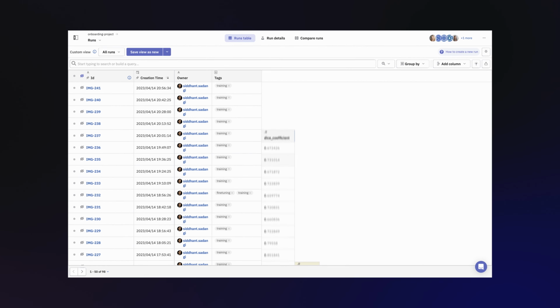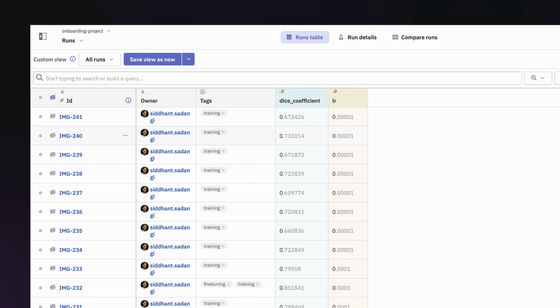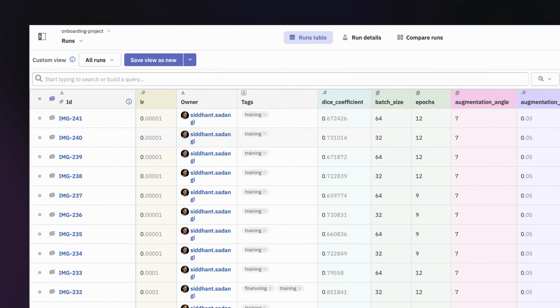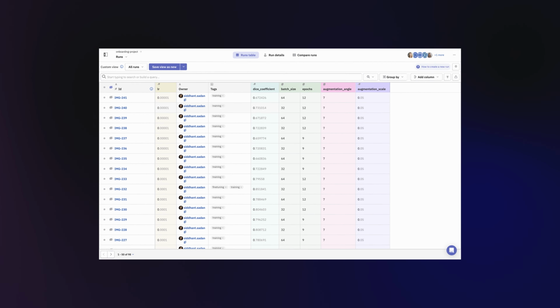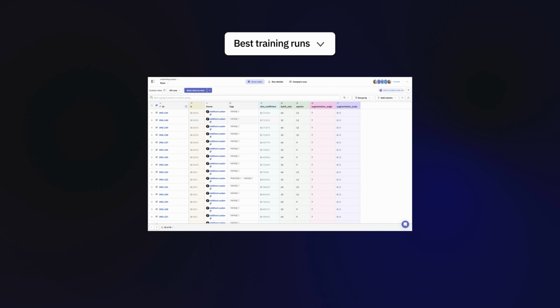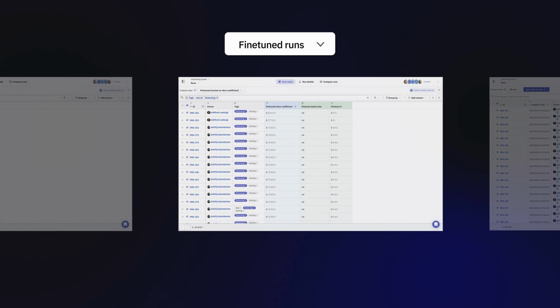Custom table views in Neptune allow you to organize and visualize your model metadata however you want. This helps streamline analysis with persistent configurations that can be unique to each member of your team.